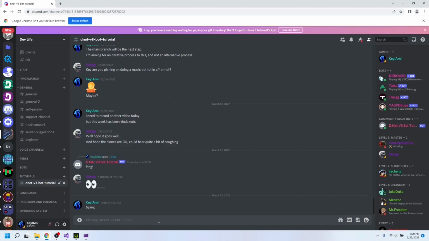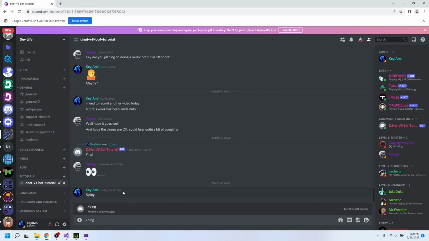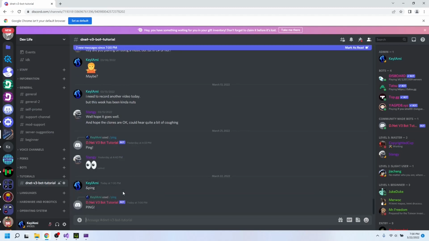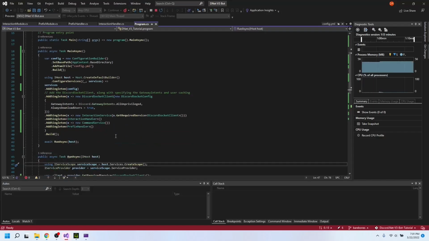And nothing. How about our slash command? Okay, slash command worked, the other one did not. But there is a reason for that. It's actually something somewhat newer.